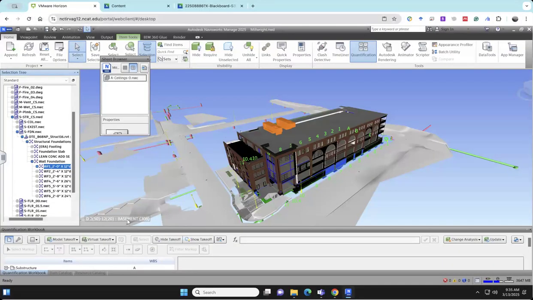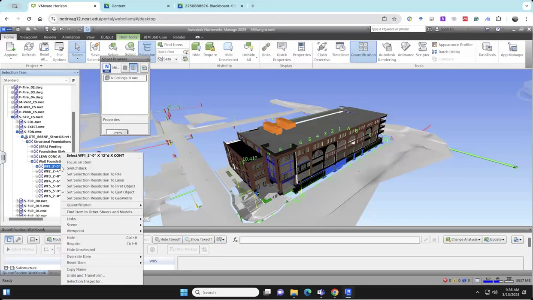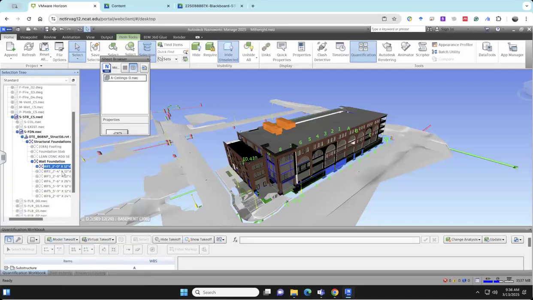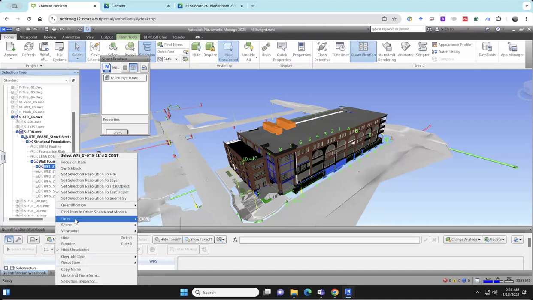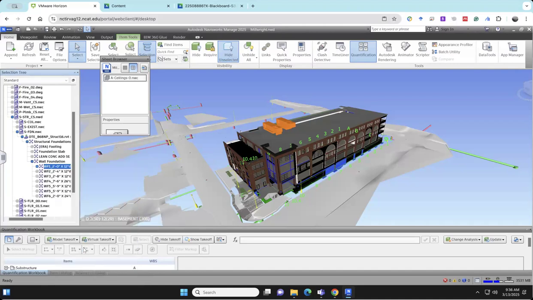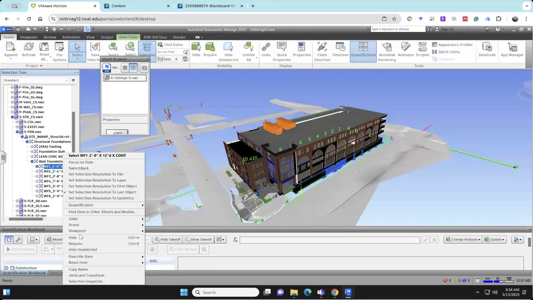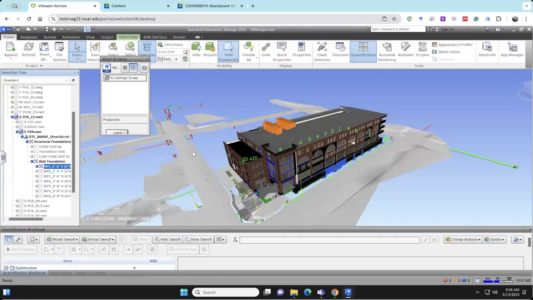So we go back to here and we click WF1 here. And we right click that one and we hide unselected. My computer has some issue, it will not refresh frequently over here. It takes a long time. So yours will be okay once you're done with it.